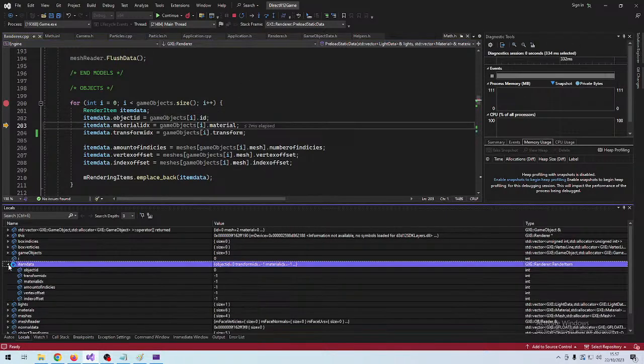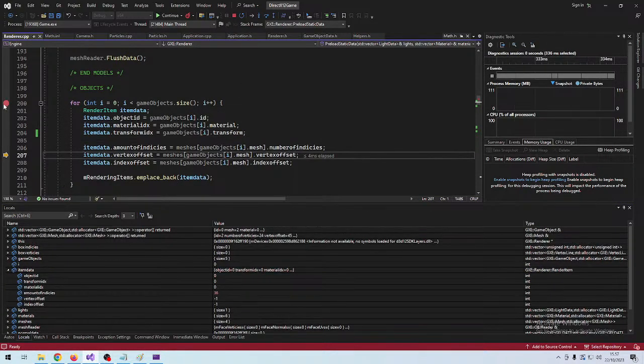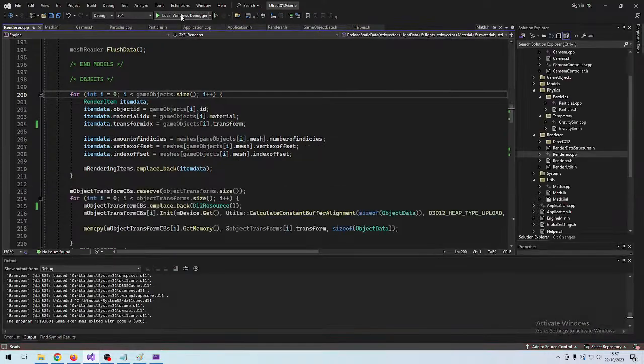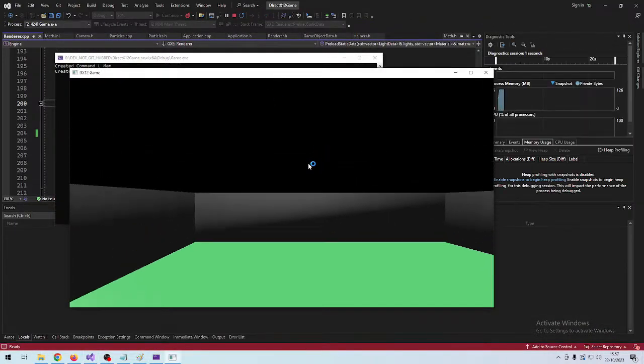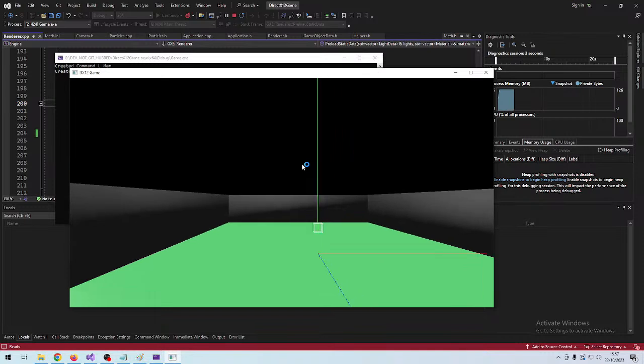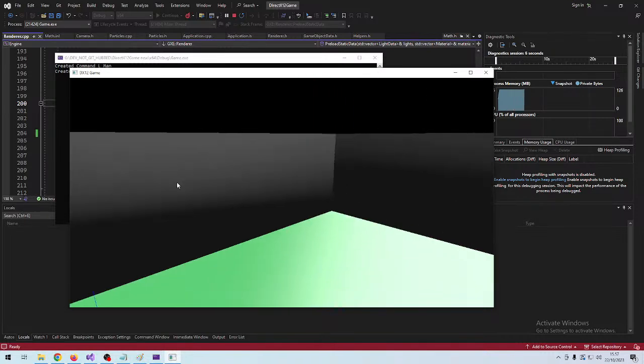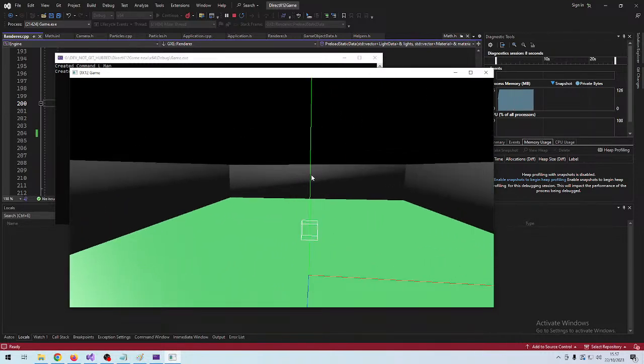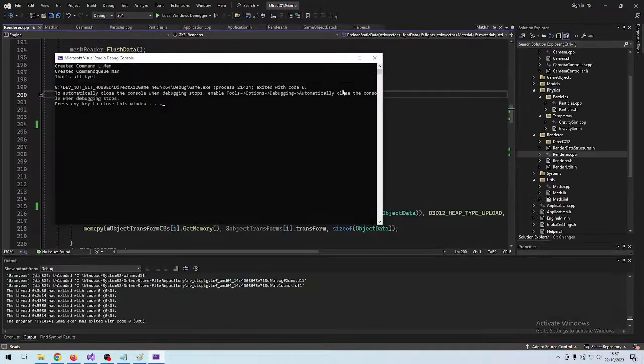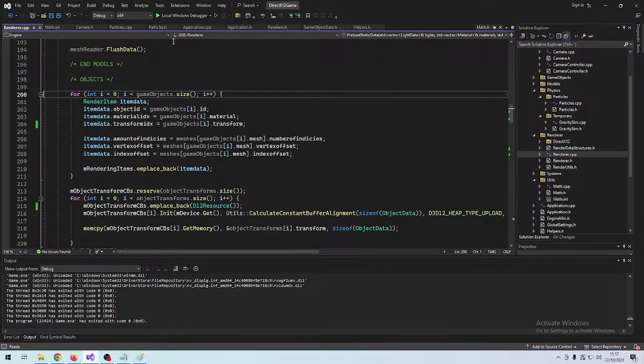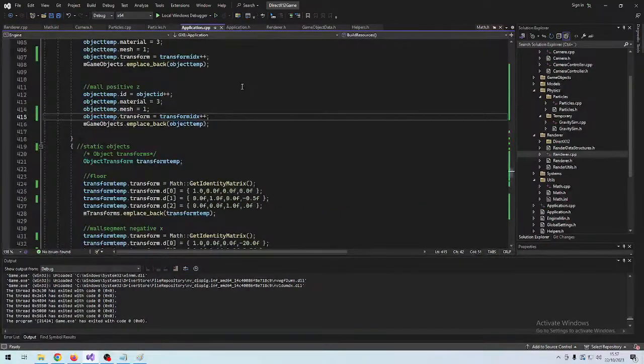Let's see. Yeah, it gets set to 0. All right, everything seems to be working then. I think at least, yeah, seems like it. So back to our testing here.